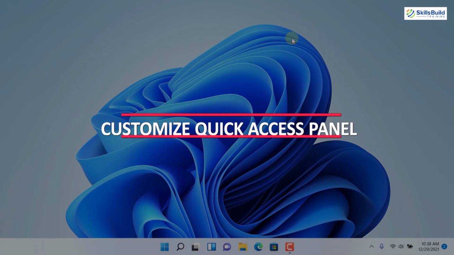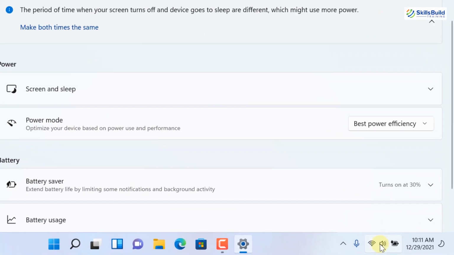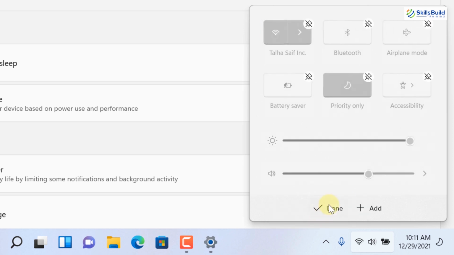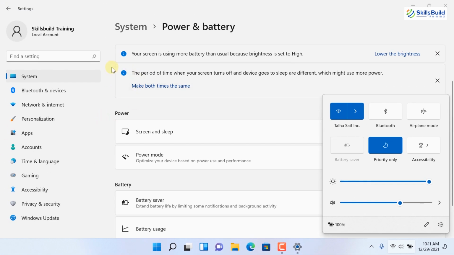Number 7. Customize Quick Access Panel. So this is our Quick Access Panel. If I just click on it, from here if I right click, it says Edit Quick Settings. Just click on it and from here you can add some of the things, and if you want to do some settings, click on this settings gear. It will allow you to have your settings open and you can tweak it as per your liking.